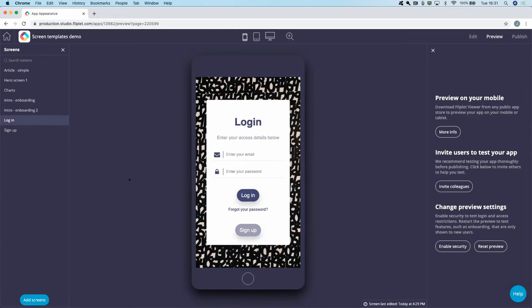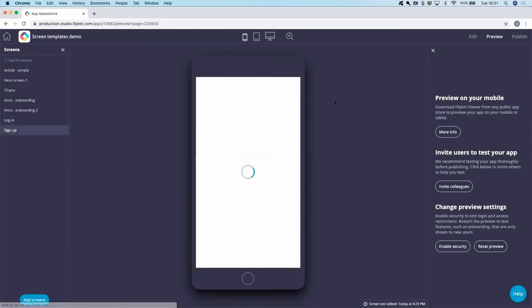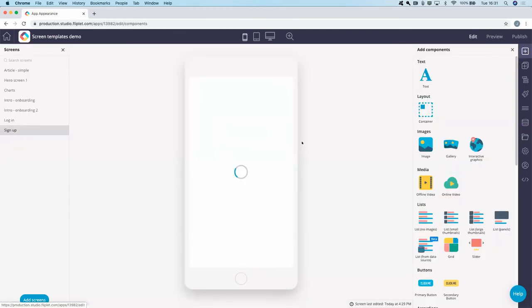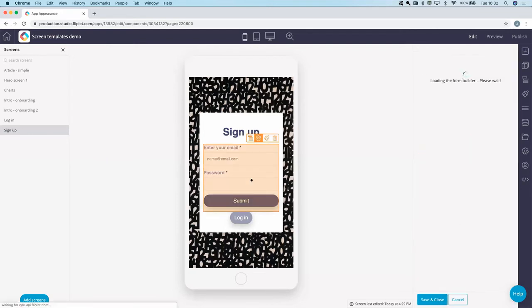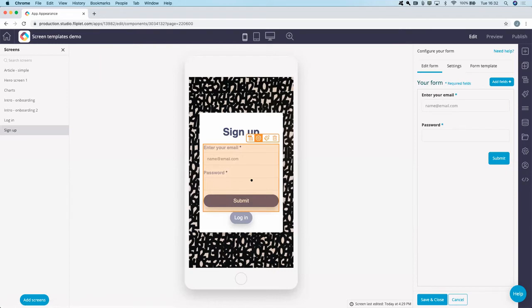What I'm going to do is start on the sign up screen and go into edit. There's a couple of things that you need to do to get these working in combination. The first thing I'm going to do is click on the form just to open up my settings. So this is one of our form components, which is the data capture. At the moment, our template just comes with two fields. So we're just capturing the user's email and the password.